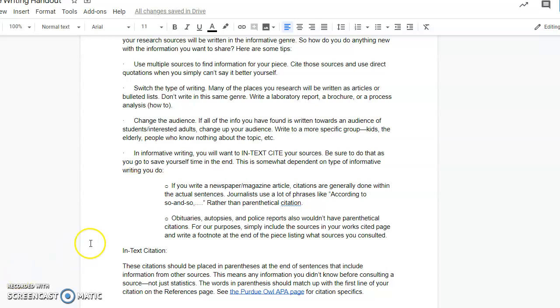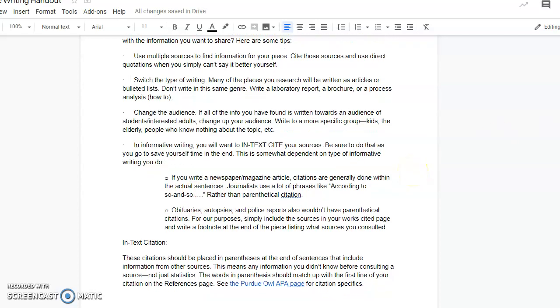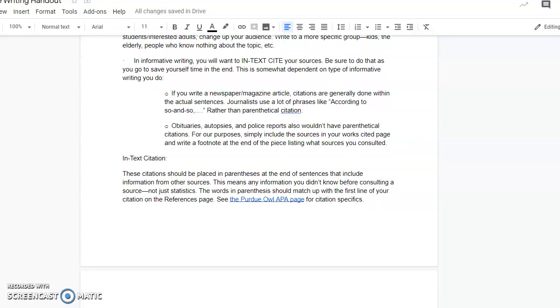You want to in-text cite your sources for most of informative writing, like I said, but for some genres that doesn't necessarily make sense within the conventions of that genre. So if you're writing a newspaper or magazine article, instead of putting in-text parentheses, you're going to do, according to the New York Times, comma, in your sentence. And if you look at news articles, you'll see that all the time. They just start their sentence with their citation in the sentence.